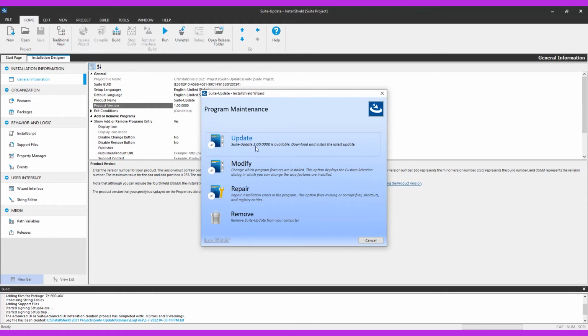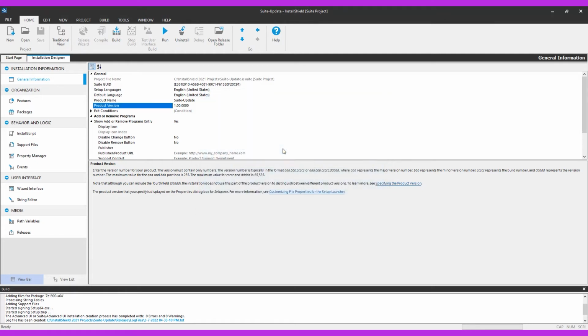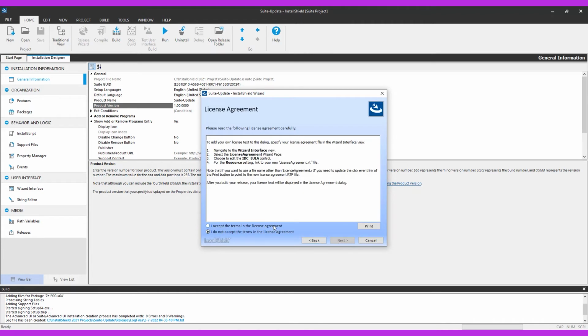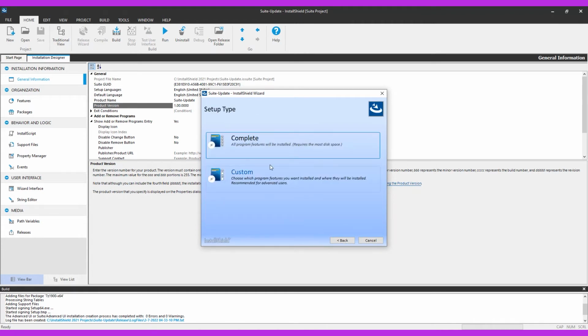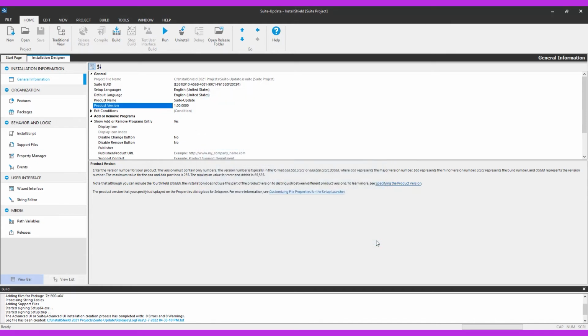This says Suite Update 2.0 is available. Download and install the latest update. So let me choose this, and by choosing this, the latest version of the application is now downloaded and installed onto the end user's machine. This is how you can help your users, either they're running version 1.2 of the setup or version 2.0 of the setup, they're always on the latest using InstallShield's suite updates.